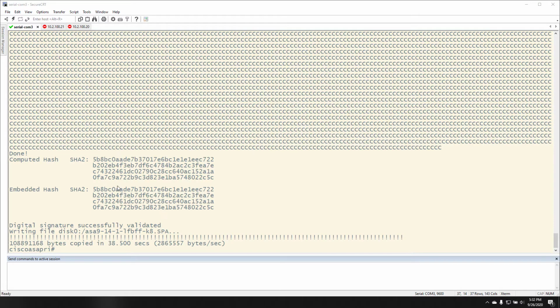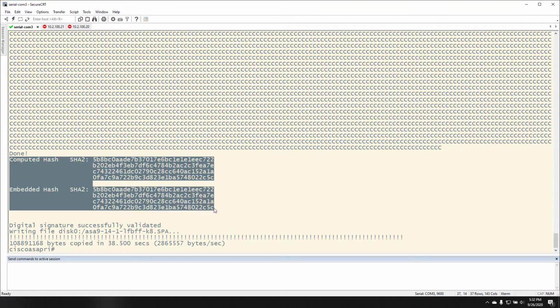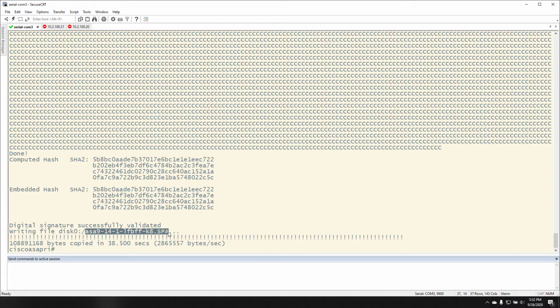Once it's copied over, you'll get a nice little computed hash option here. So you'll see we're using the SHA-2 algorithm to verify that the ASA image is proper. Now, a lot of times you want to make sure the software or file you get is genuine and original, and using a SHA will allow you to do this.